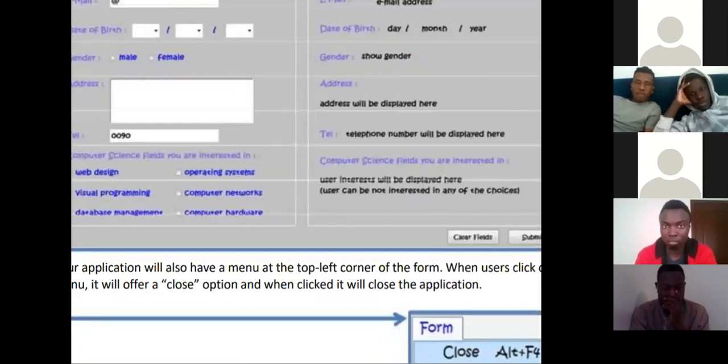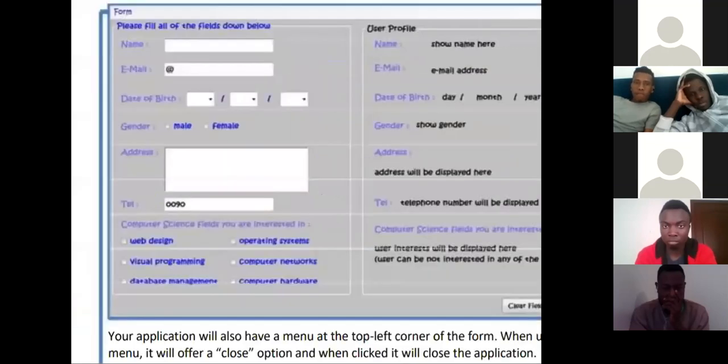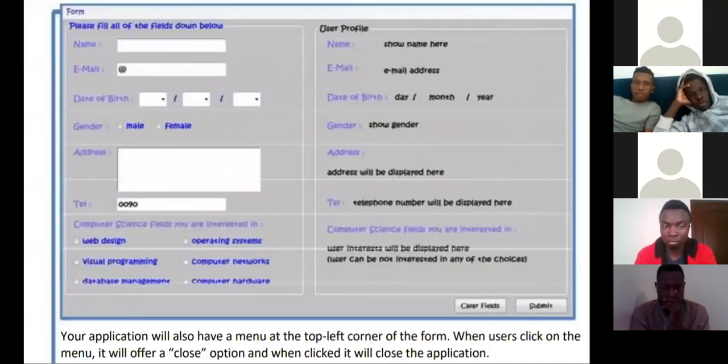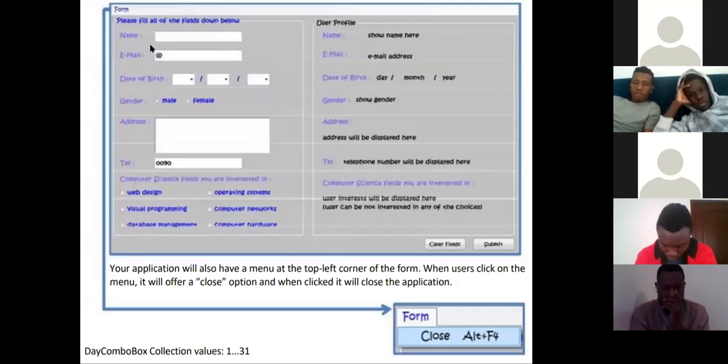So let me share it on the screen. It's not very clear perhaps, but what you need to get is a full name. This is a full name. Don't just type name. It's going to be name and surname.